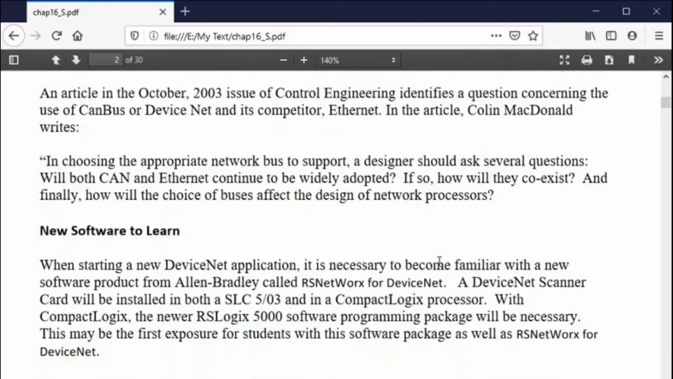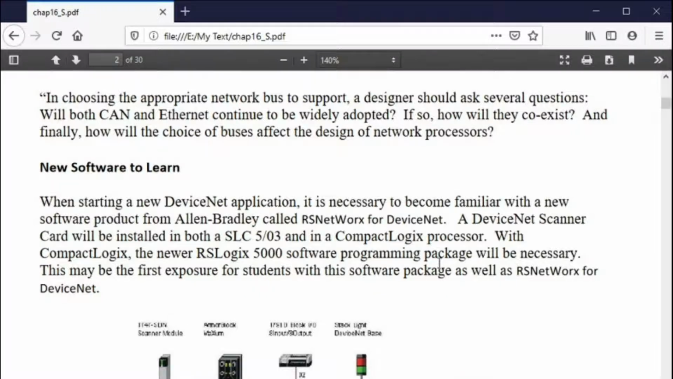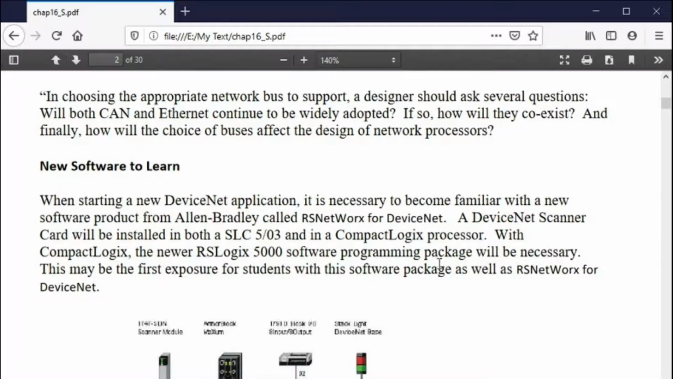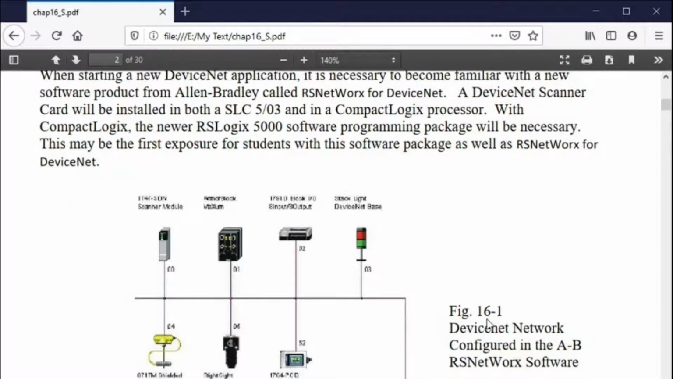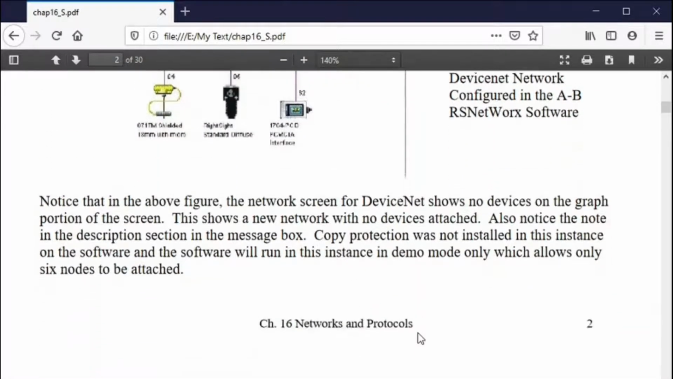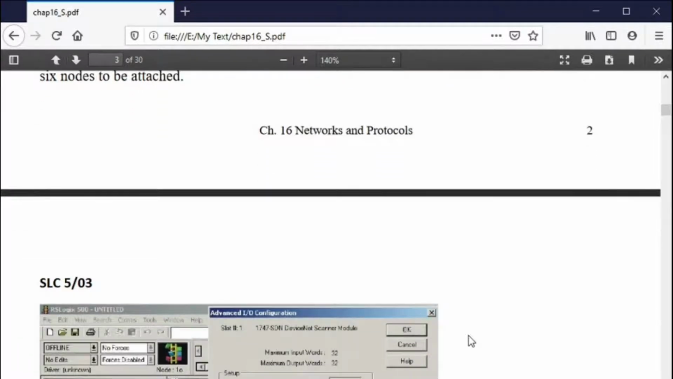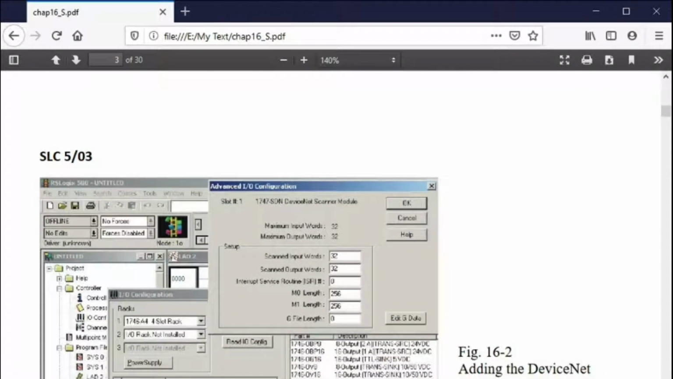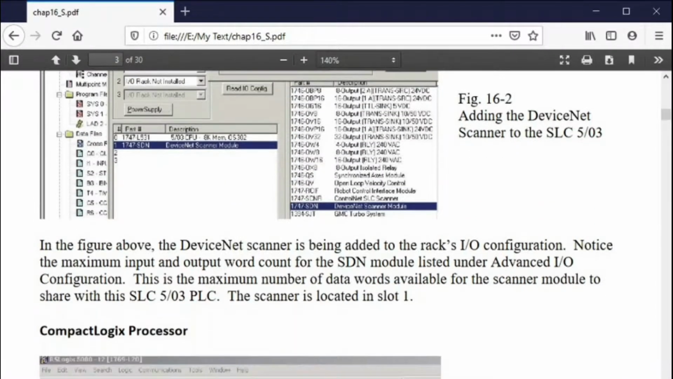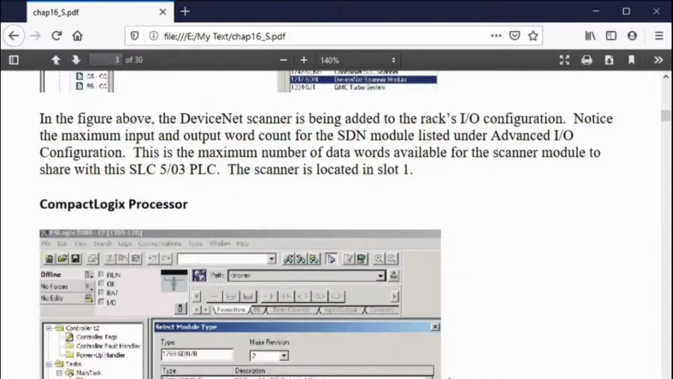There is some software that we did have at one time and probably still have licensing to, but we don't use it anymore. It's called RS Networks for Devicenet, and this RS Networks allowed us to set up a Devicenet network and then start using that in programming. So you would use the Devicenet network to set up the I/O, then you would start your program in your PLC, and that's what we see here in the SLC 503 adding I/O devices, and then in the Compact Logic processor doing the same thing.